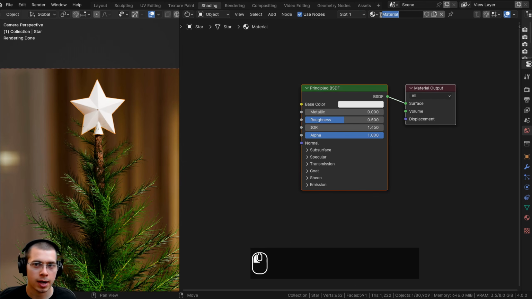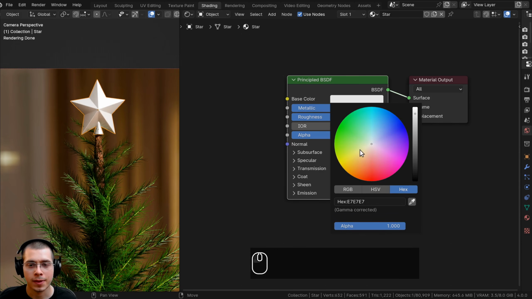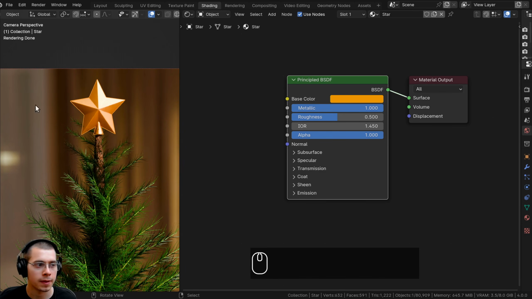Let's click on new here to add a new material, and I can just rename it to star. So I want to turn the metallic value all the way up to 1 so that it is metal. And then here on the base color, I want to make this a bright yellow color. So something like that. And then I want to turn the roughness down, so I'll turn the roughness to like a 0.2, or maybe turn this up to like a 0.3. That is a bit better, so it's just a little bit more shiny.